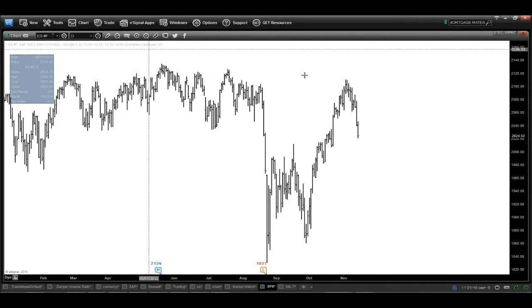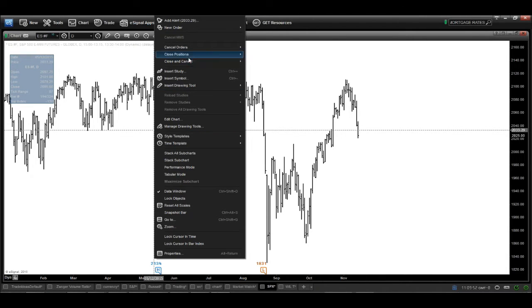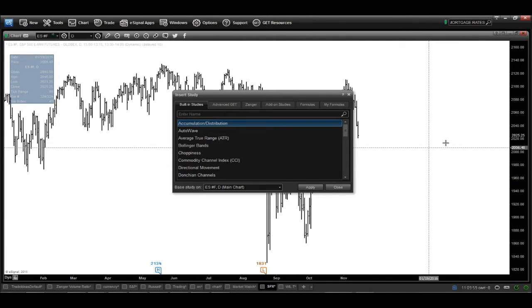Now, with eSignal, one of the neat things about these charts is you get a plethora of indicators, and we'll just look at those really fast. How many people in here just love their indicators, by the way?